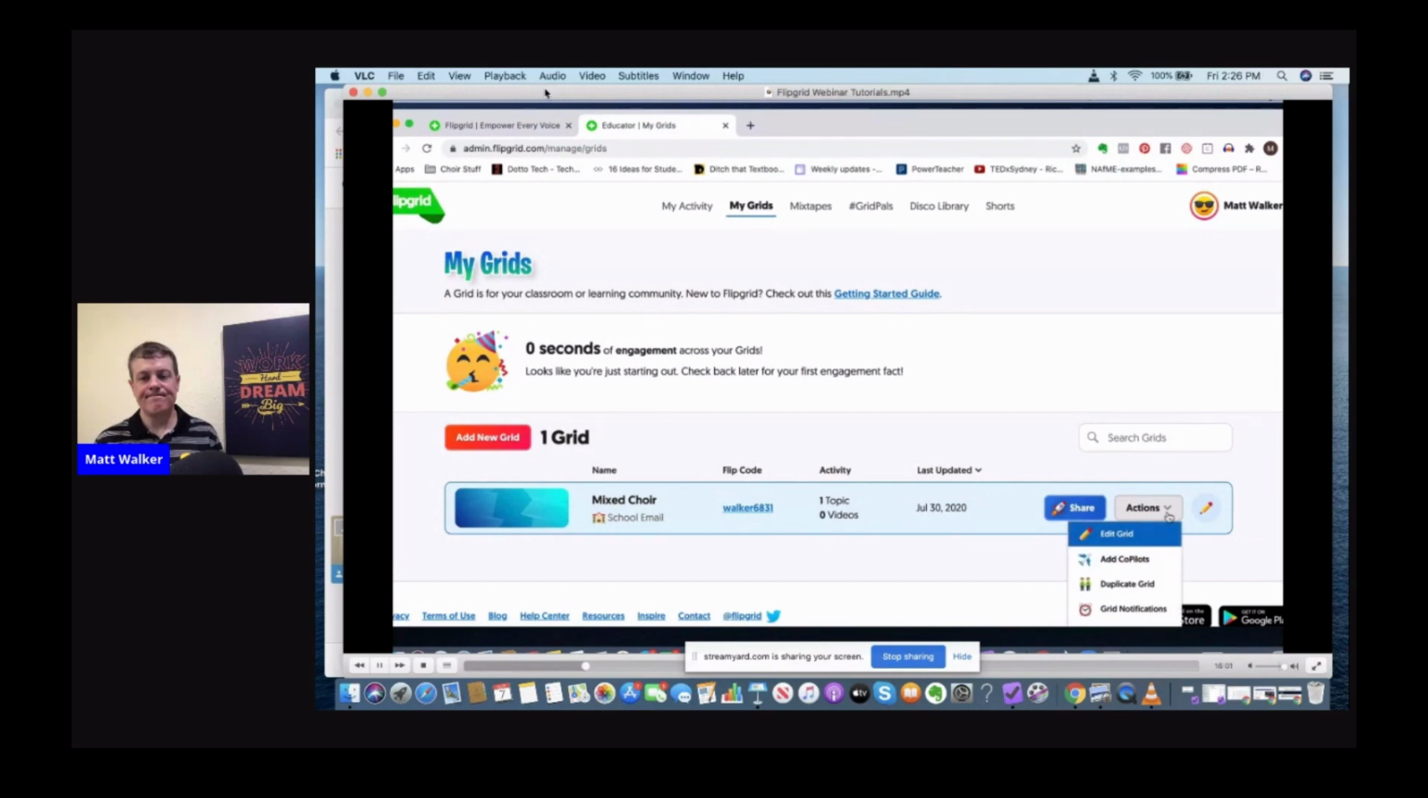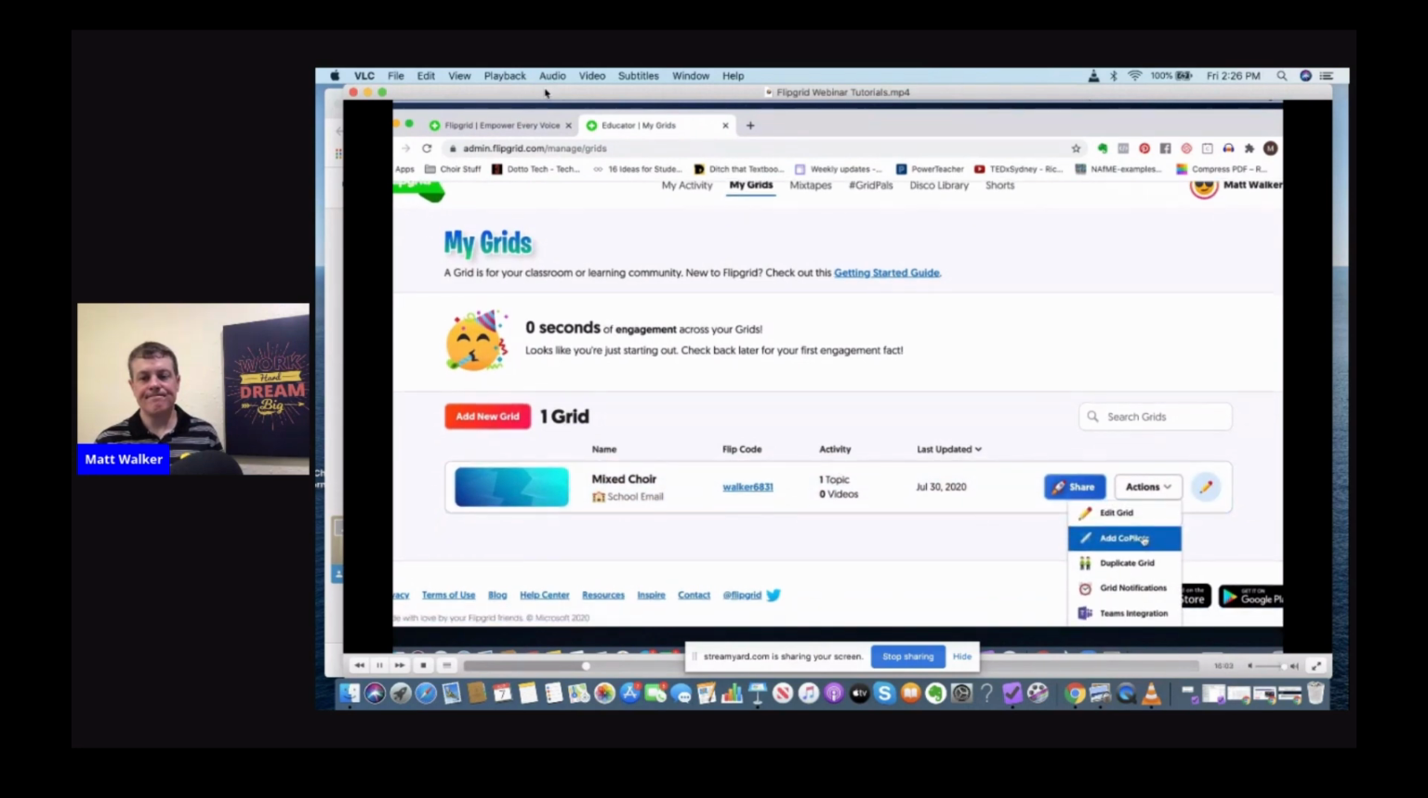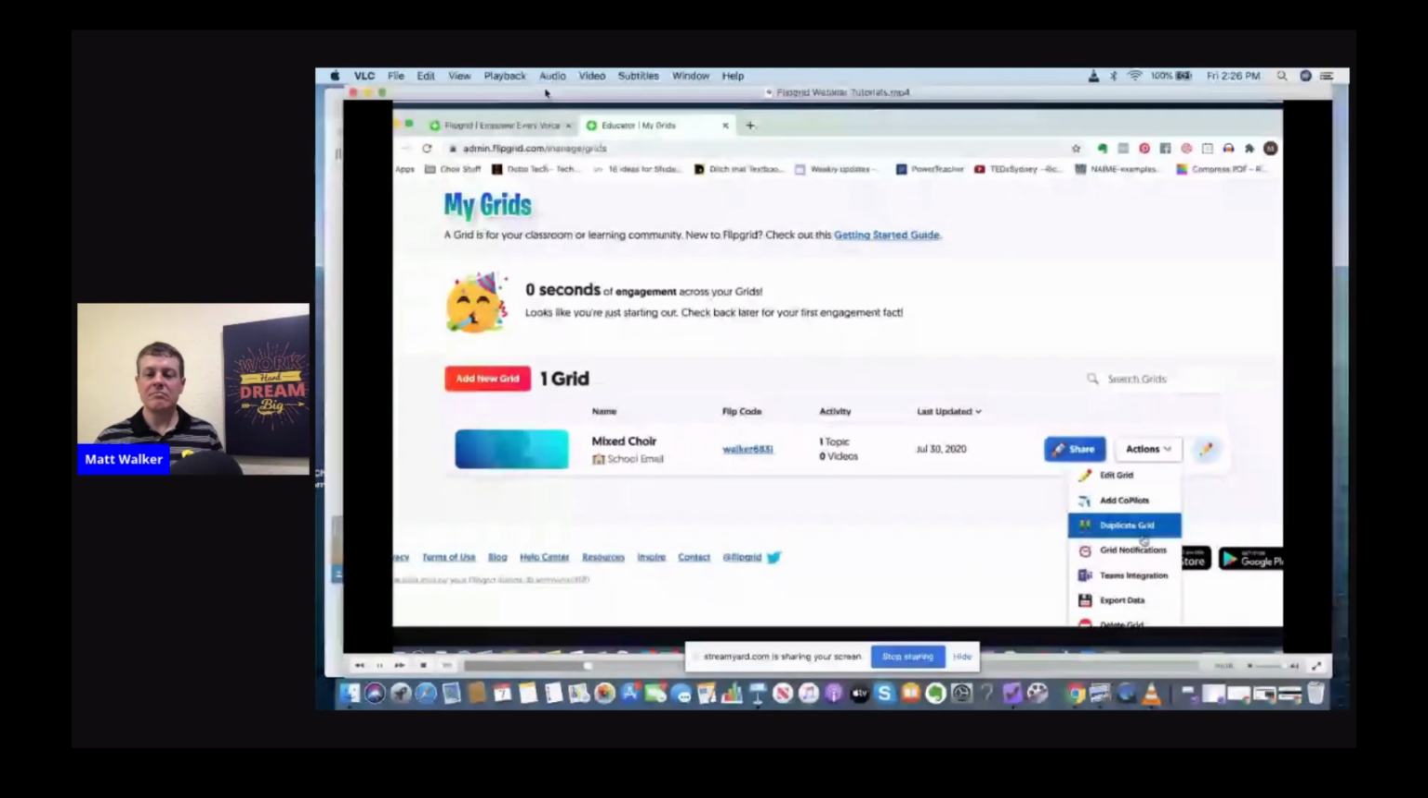Different actions. You can edit your grid. You can add a copilot. A copilot is essentially a co-teacher. So you have two teachers that are co-teaching the same class. You can add in that, they call it the copilot, to help manage that Flipgrid grid. You can duplicate the grid.